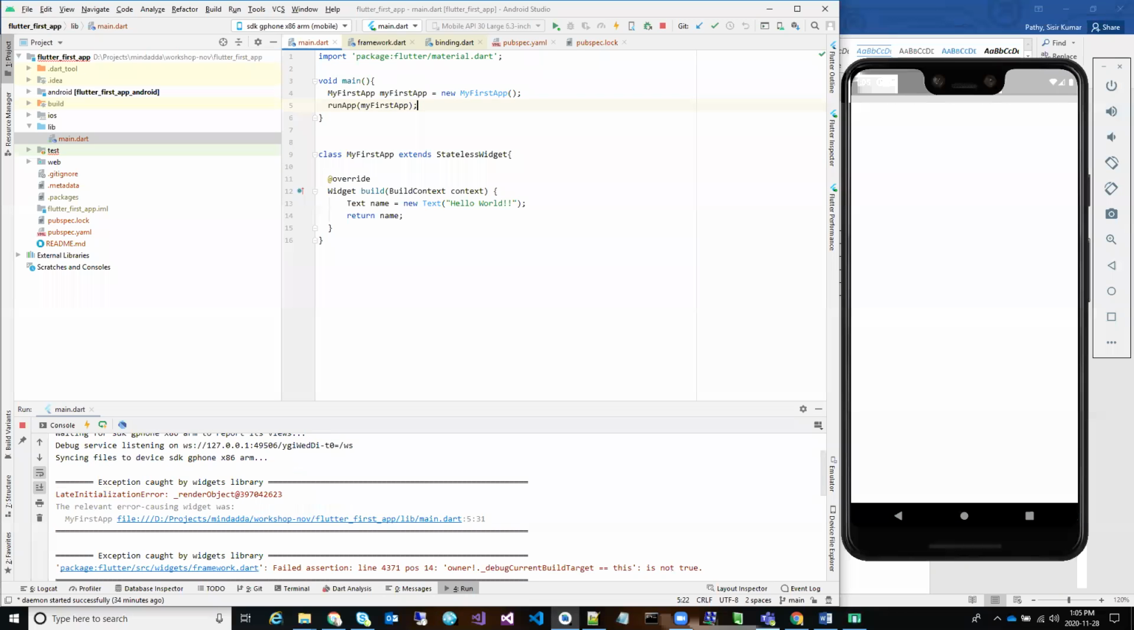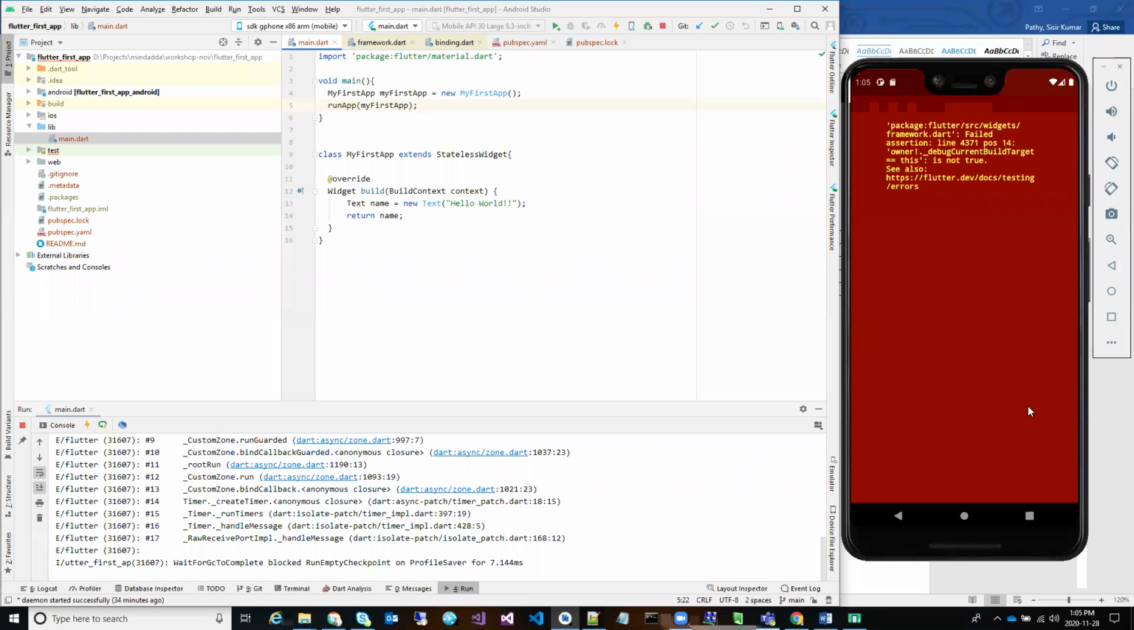Okay, so it is still crashing. So this red screen, whenever the red screen comes, that means your application isn't working properly. It threw an exception. Okay, but now the exception is different than whatever we had previously. The error we are getting now is different from that.